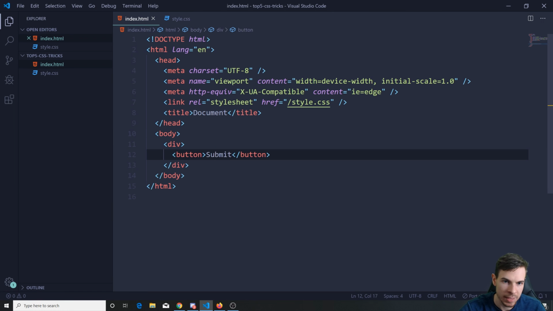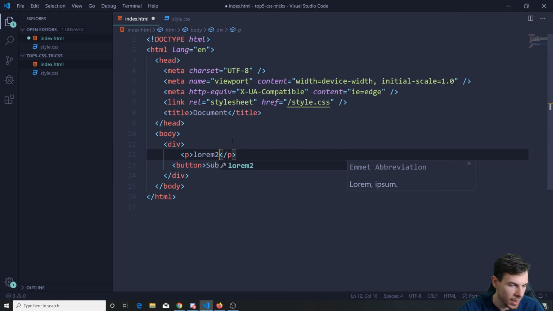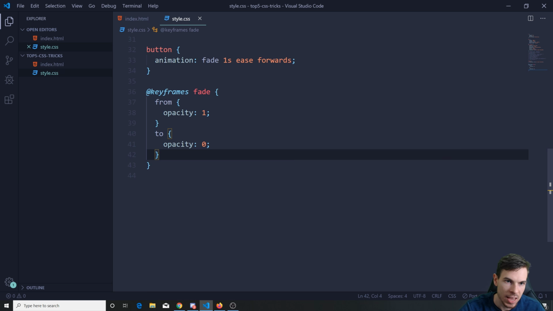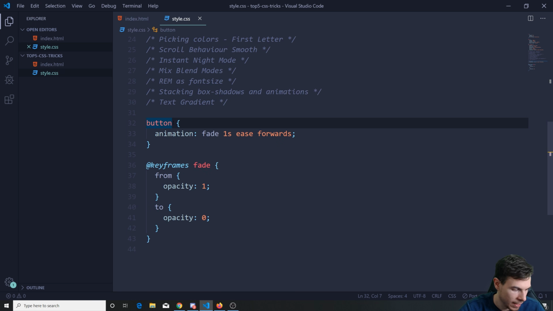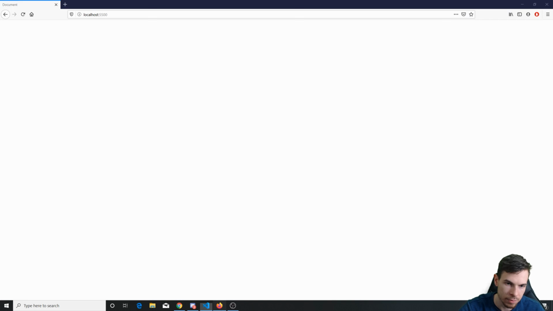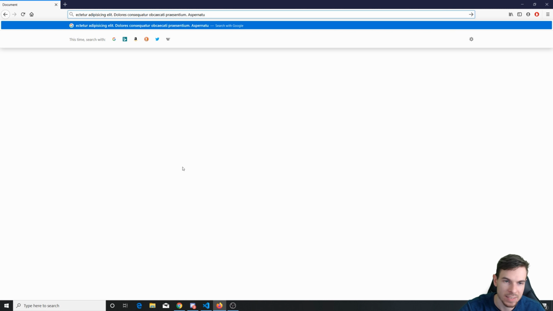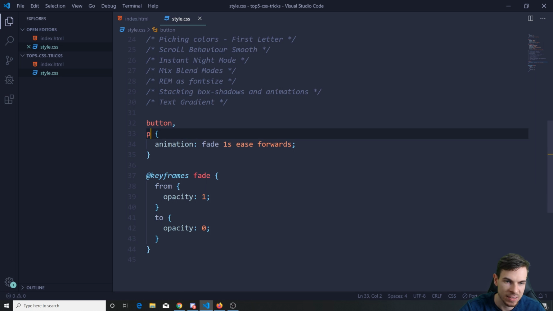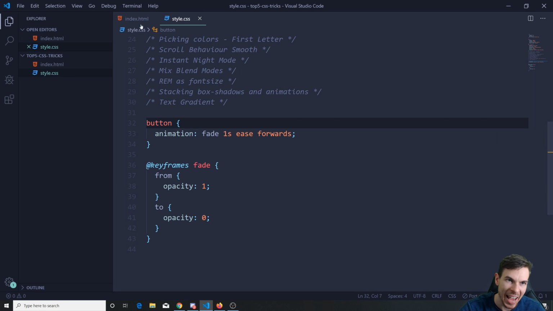If I do the same thing here with text, I'm gonna say P, lorem 20, and hit tab, save, and I'm also gonna add the animation on the P tag. Let's hit save and take a look. Let's refresh, so we have the text there, but as you can see, that text still appears there, and I can grab it. I can still grab it, copy, paste this, so this still works. So this is not okay.